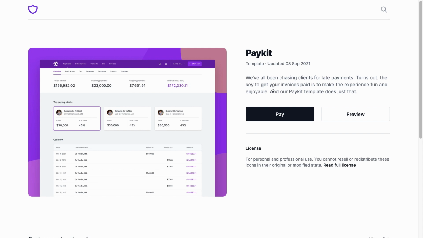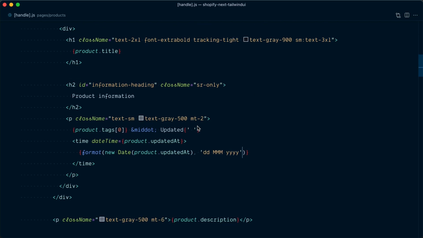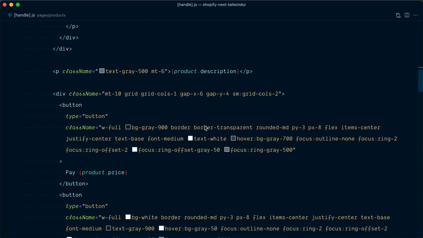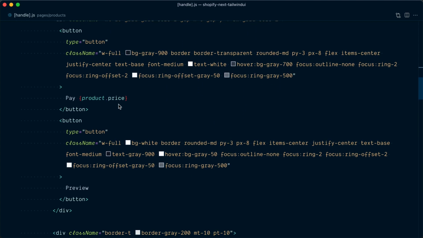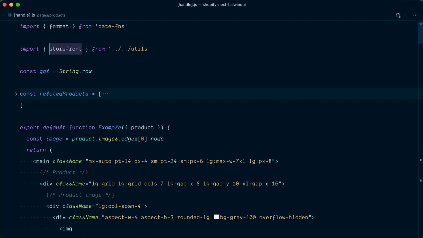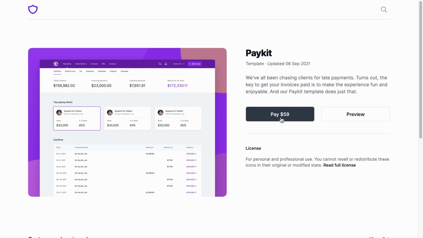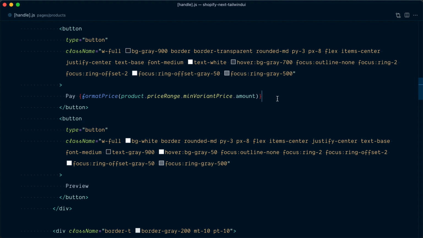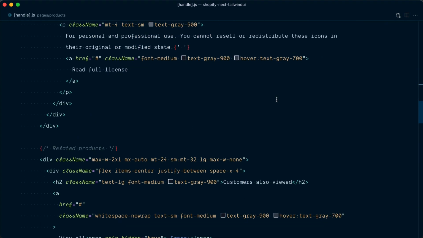Funnily enough, the description has already been updated because it's using product.description here. And if we keep going, the price, remember, is priceRange.minVariantPrice.amount. And we want to wrap this in a formatPrice. So let's bring it here. And so now we have a nicely displayed currency. And I think that's it for the single product.